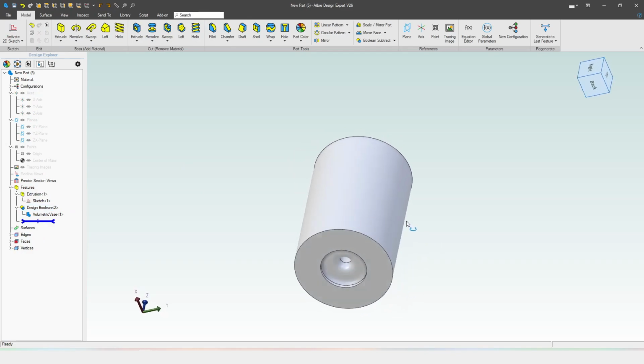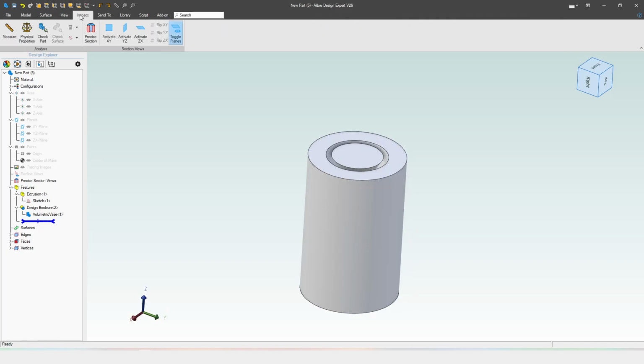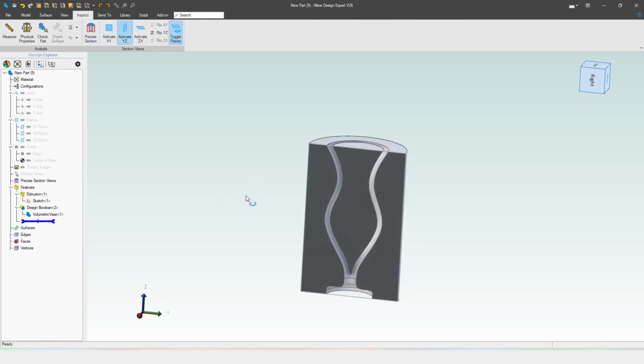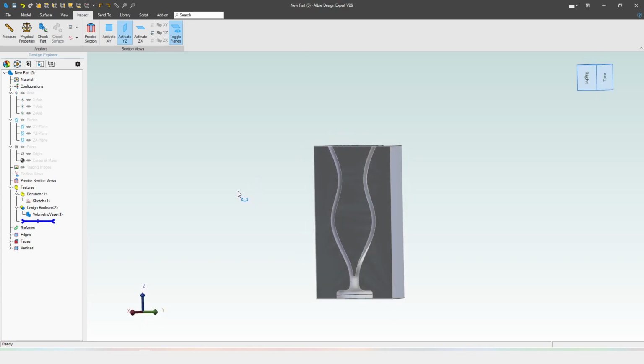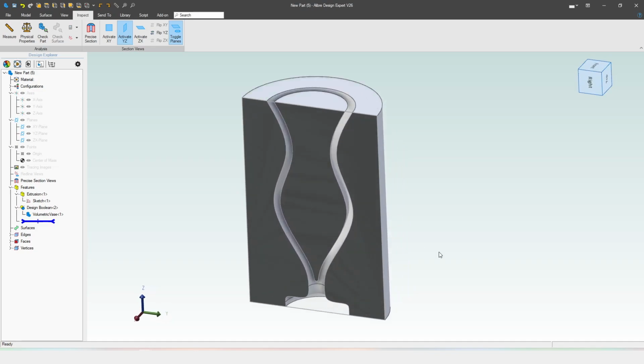And look what happened here. There was a cut. And if I do a section view of this, you will see that not only did it cut it, but it actually separated this cylinder I designed into two different solids. And the inner solid is precisely the volume I'm looking for.